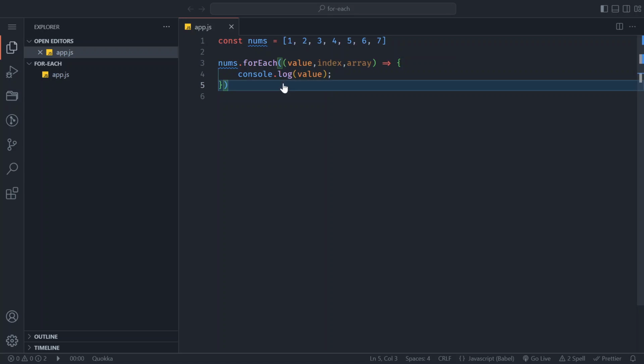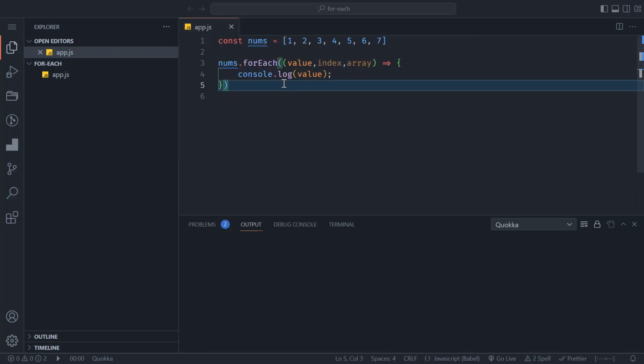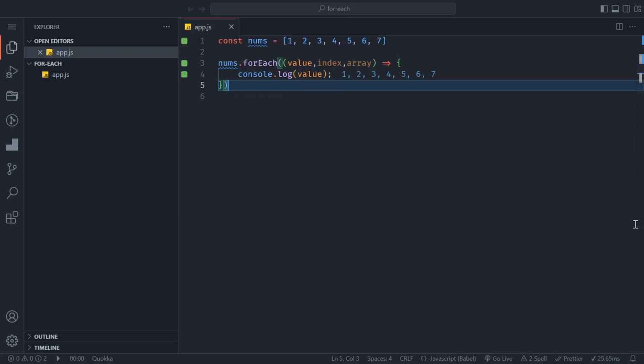Instead of running this in the browser, I'm going to run Quokka.js, which is an extension in Visual Studio Code that allows me to run native JavaScript in my text editor. You guys should check it out. It's a pretty nice extension. So back to the tutorial.